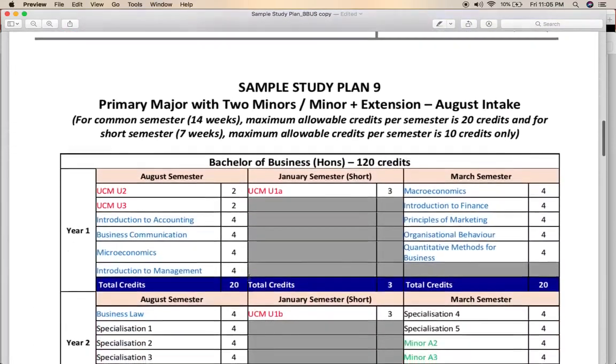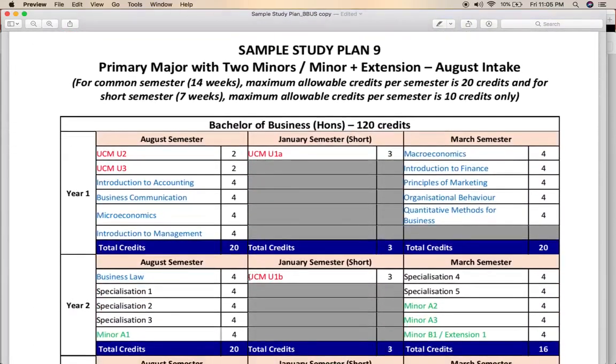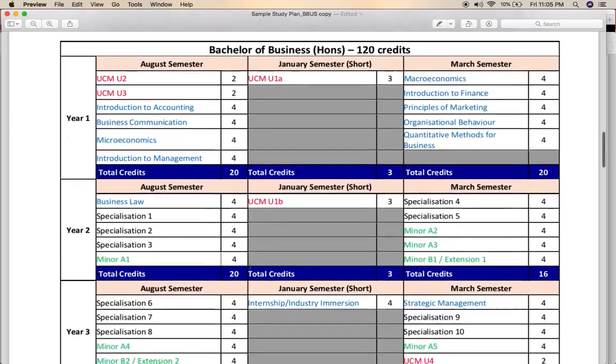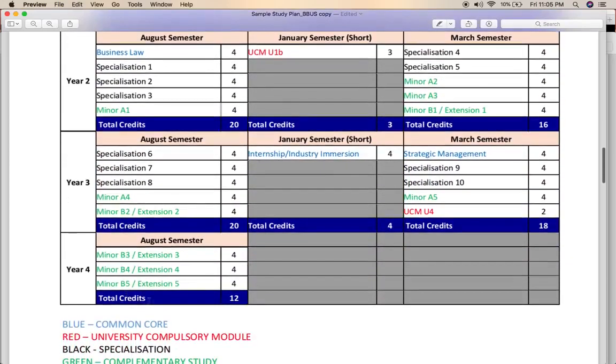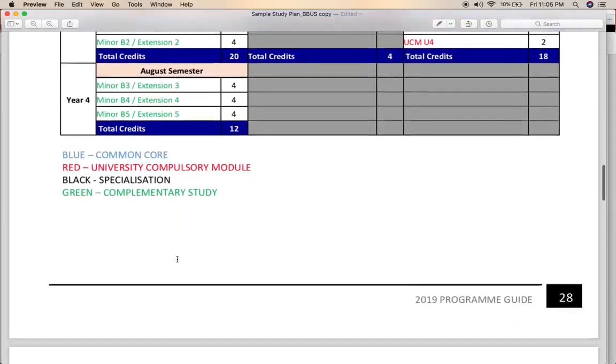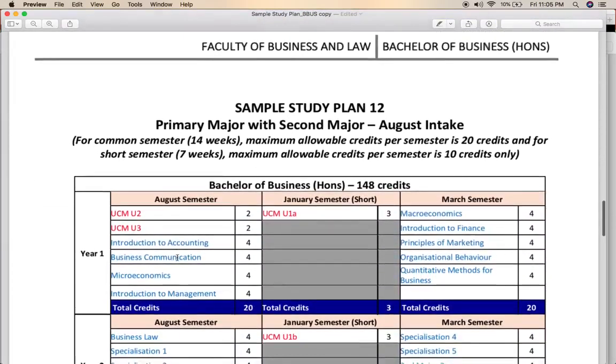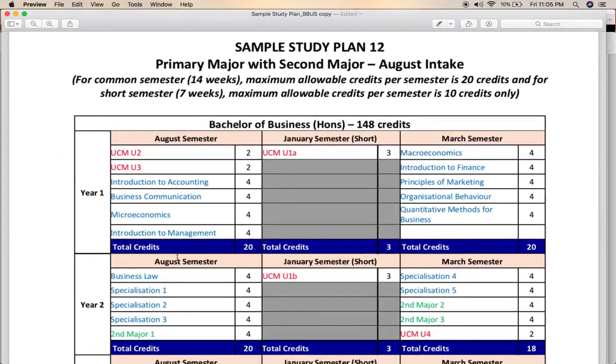The second sample study plan here is if you have decided to take 2 minors or minor and extension. So similarly, you need to spend an additional semester with us. The third study plan is if you plan to do second major.